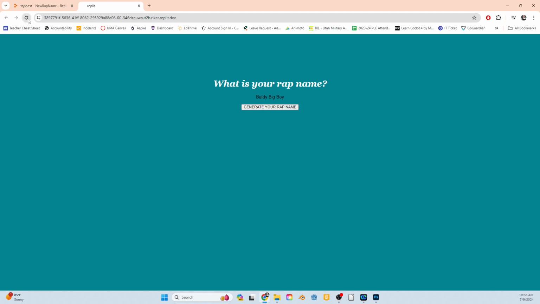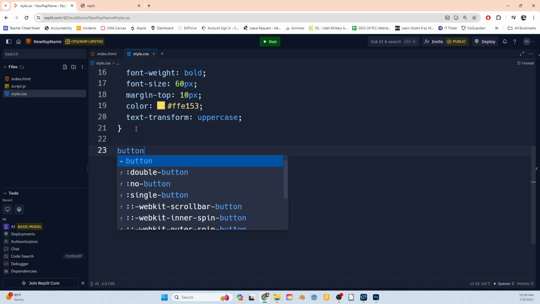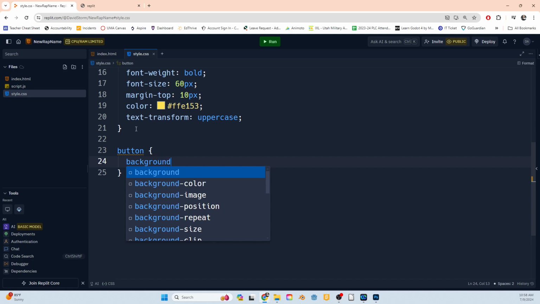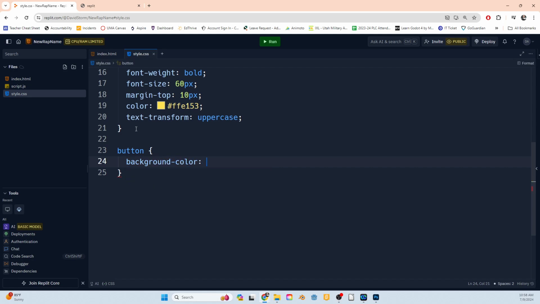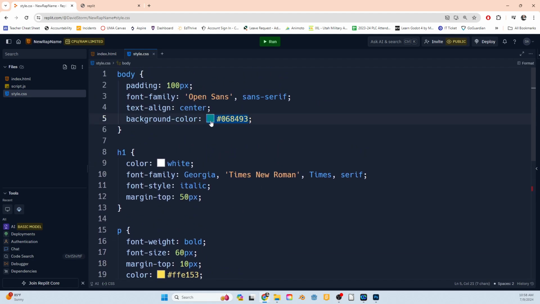All right, let's see what that looks like. Nice, big and bold. Love it. Okay, perfect. Now the last thing we have to do is style our button. Background color. I'm going to make the background color the same as the background color of the website itself.